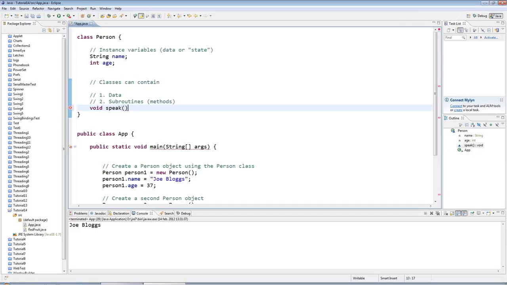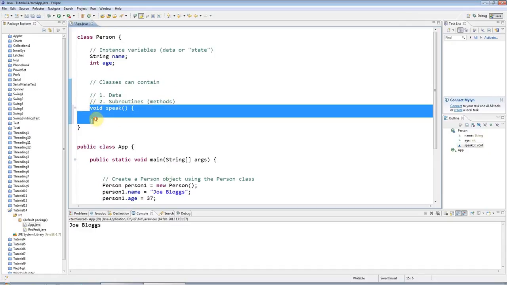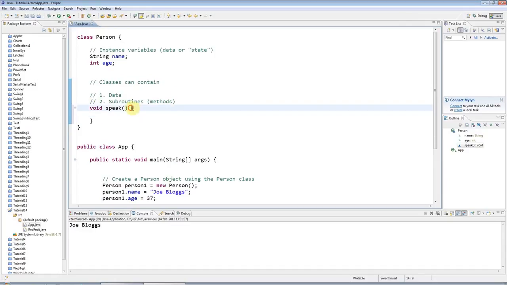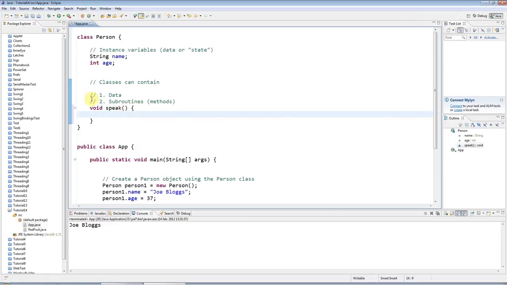So you have void and the method name, and then you have a couple of round brackets like this, and then finally an open curly bracket and then a closing curly bracket. And when you create a method, I would strongly recommend that you type out all this stuff first. So don't open the bracket and then start typing stuff in here. Just put all the brackets you need in first, and then you won't forget them at the end. And in this method we can have some lines of code that are going to actually do stuff.